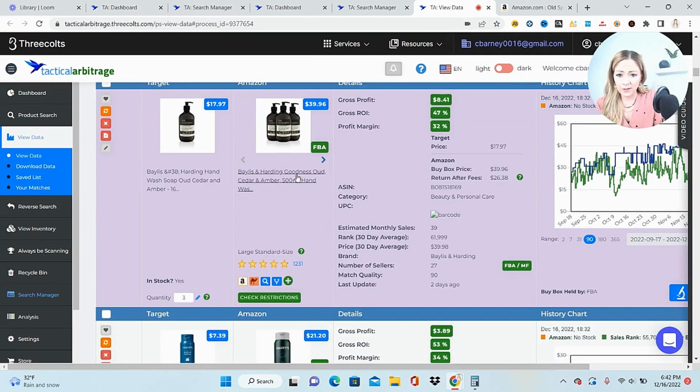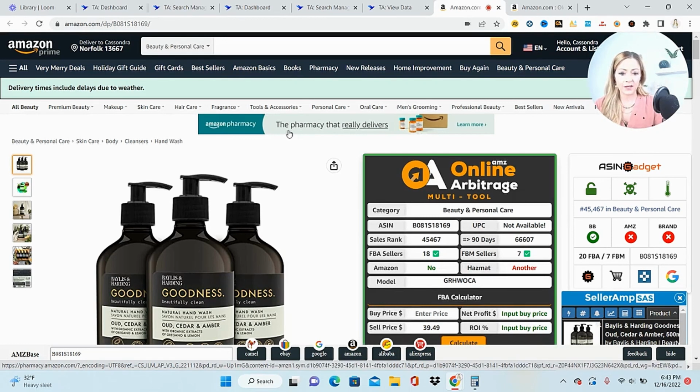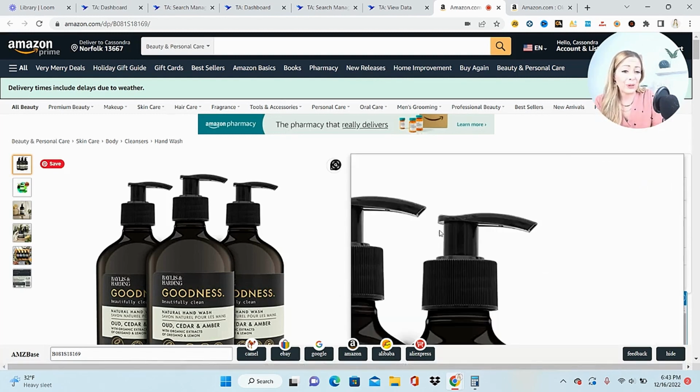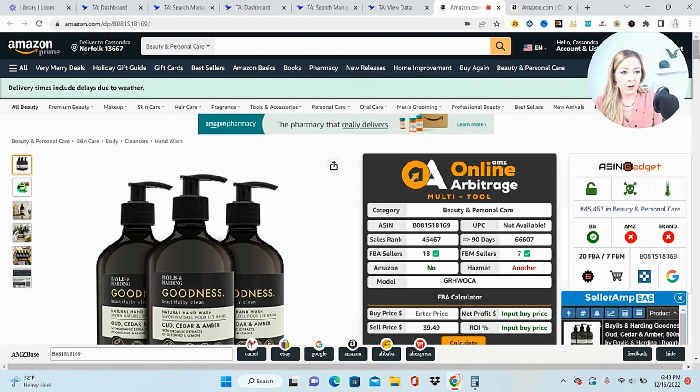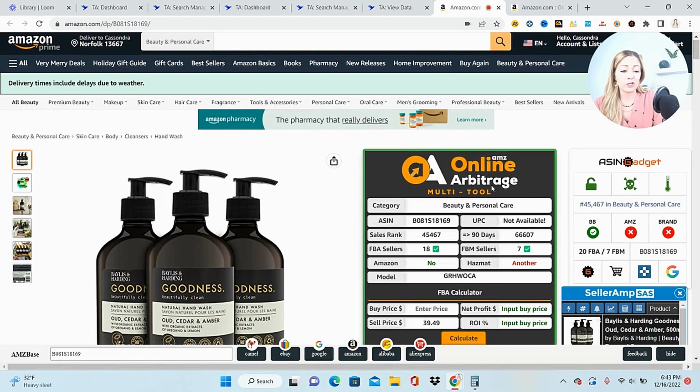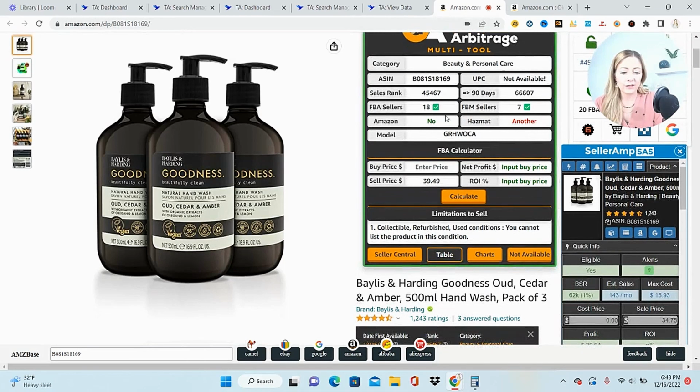Okay, we have a hand soap here and quantity of 3. The picture shows 3. Profit margin, ROI look good. Not familiar with that brand, so I'm kind of thinking this is probably something I'm not ungated in, but let's check it out. So to check if you're gated in something, you can go into your Seller Central and go to the catalog and pretend that you're uploading the product, and you would just put in the ASIN right here. Now, because I have this AMZ Online Arbitrage Multi-Tool, this is completely free. All that I need to do is come here and go to Seller Central to see if I'm eligible.